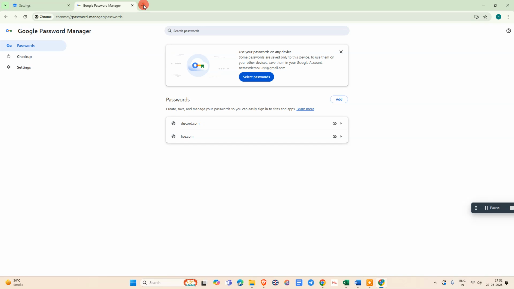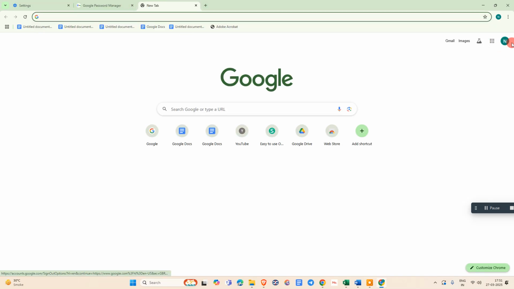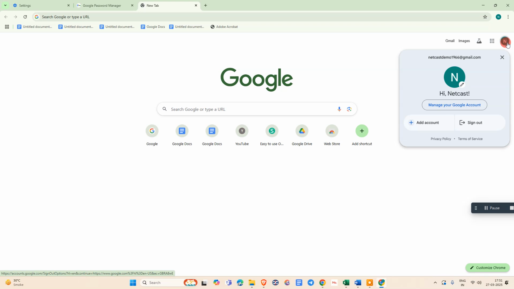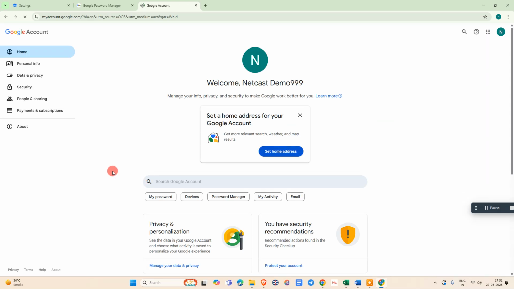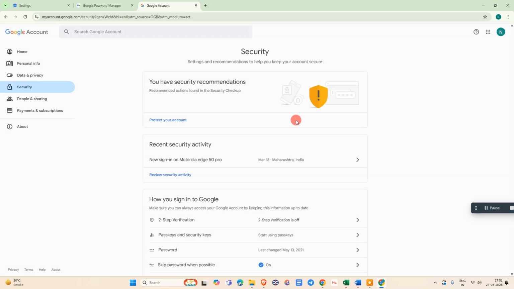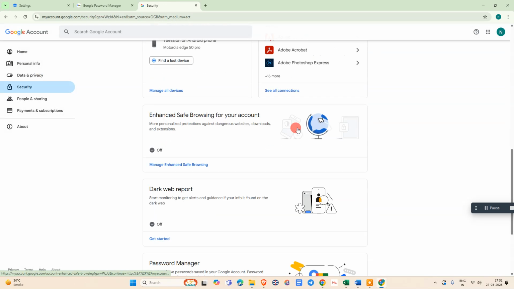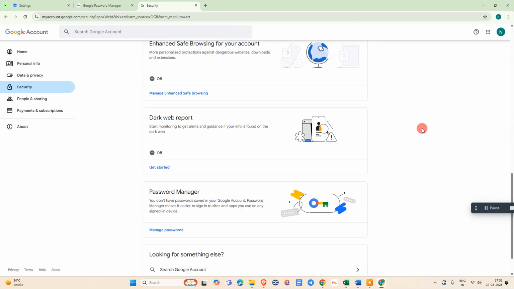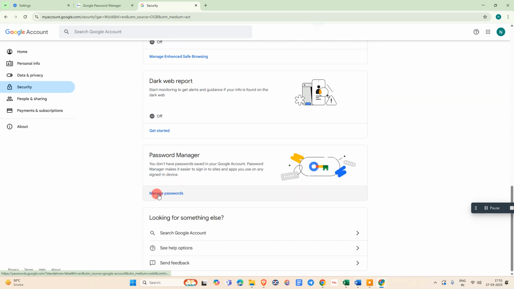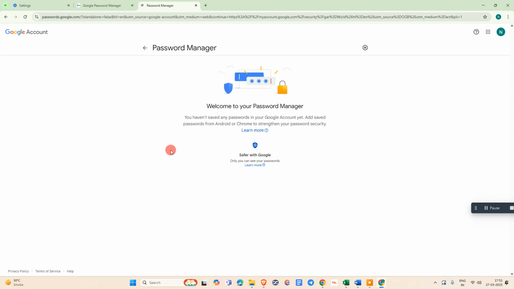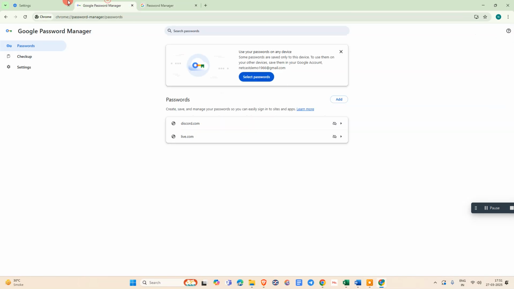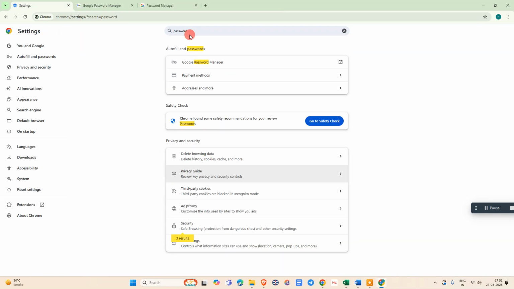Another option you can use: go to the login, go to the Gmail account, then go to Manage your Google account. Under Manage your Google account, here also you can see your saved passwords. Here you can see your password manager, and here you can see your saved passwords. If you have a Google account, you can search in the same way like this.